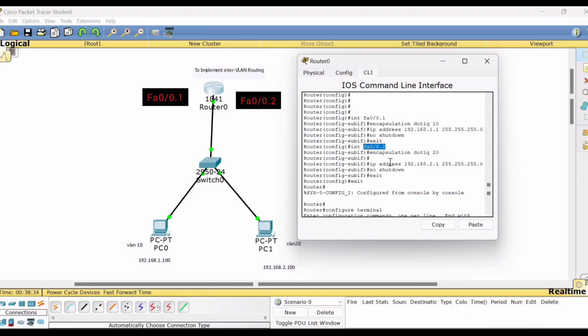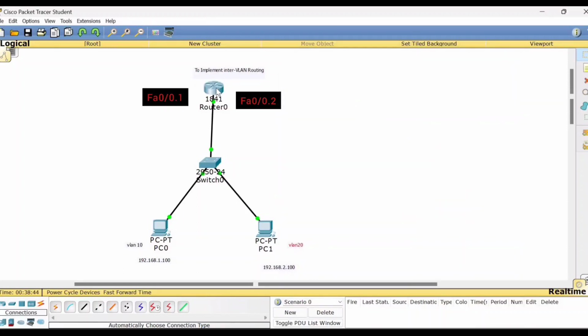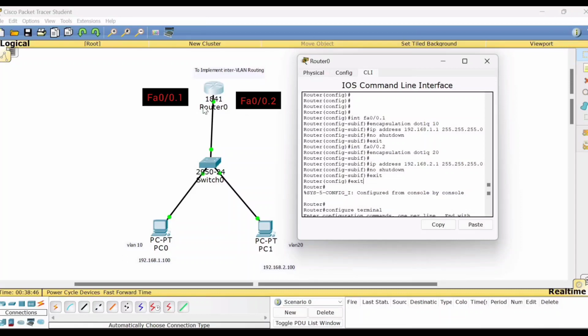The other sub-interface is FA0/0.2. Type the command encapsulation dot1q, but this time it is for the VLAN 20. Then give this IP address to the other sub-interface of this router, 192.168.2.1 followed by the subnet mask, no shutdown, exit.